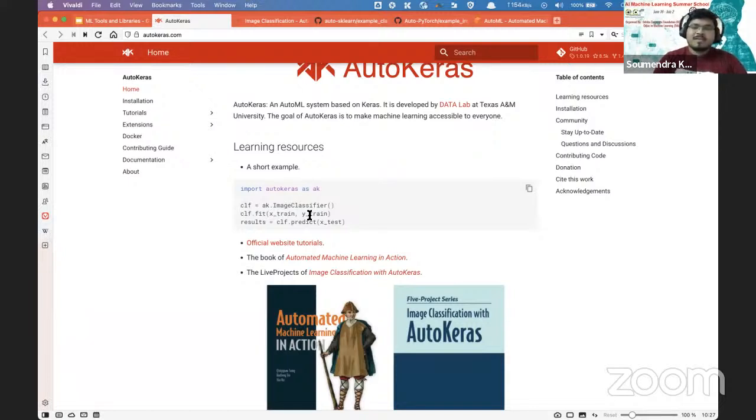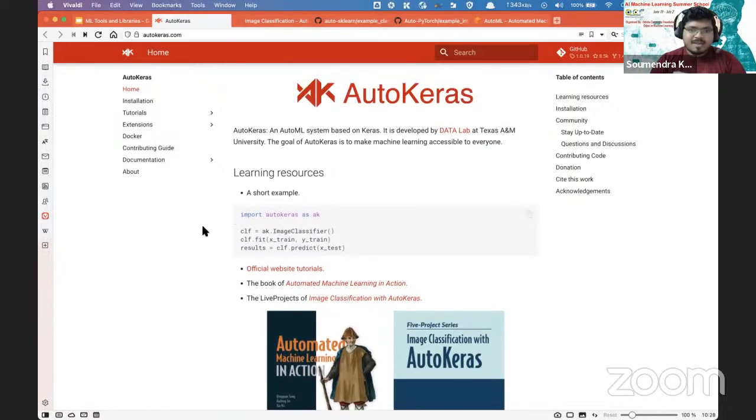What it does is it does the feature selection for you. It removes all those columns which are not relevant to predict this label y_train, and it does the hyperparameter tuning. All this AutoKeras can do.